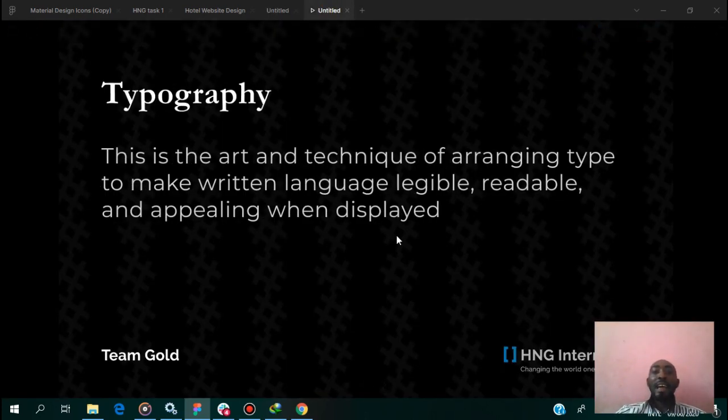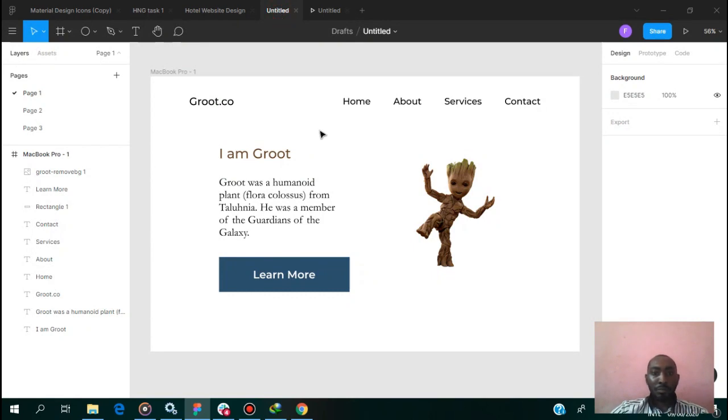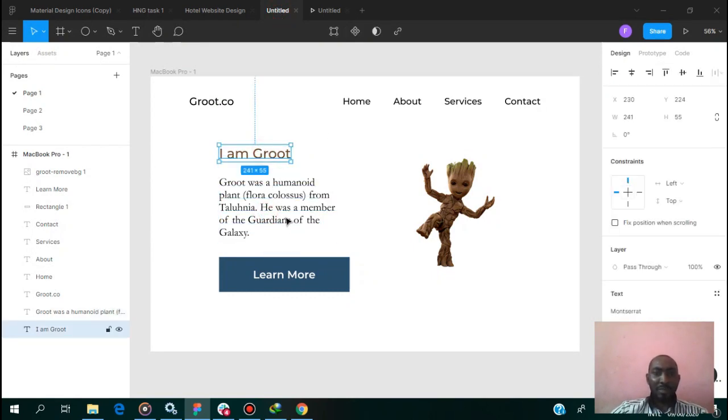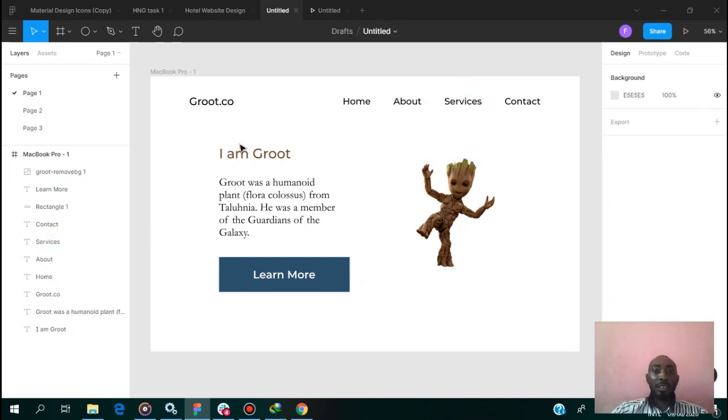Typography. All right. So this is the art and technique of arranging type to make written language legible, readable, and appealing when displayed. Okay. So basically we don't have typography issues here. Oh, wow, forgot to implement that. But a rule of thumb, you want to stick with two families, or let's just say two typefaces. So that's one thing you have to note when doing design. Avoid using too many fonts. Too many fonts can be detrimental.